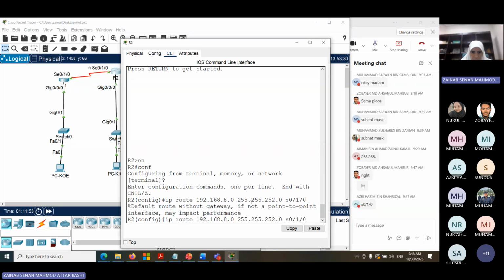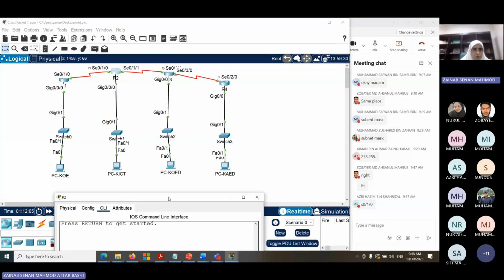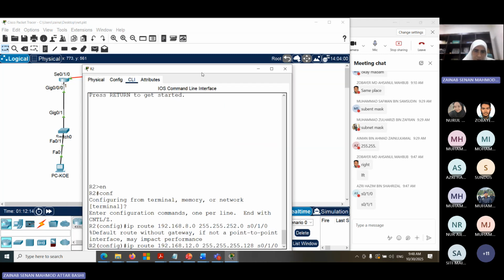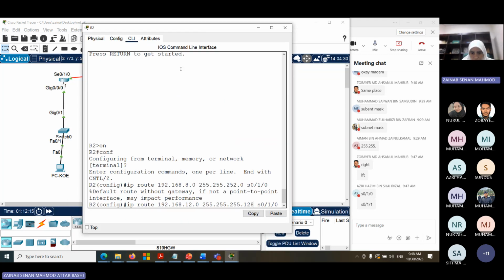Change the network ID to 12. And the subnet mask is 255.255.255.128. Okay. Now, is it S010 or S011? From KICT, I want to go to Kuliya of Education. S010 or S011? S011 to the right. Okay, so I have to change the gateway also to 11.